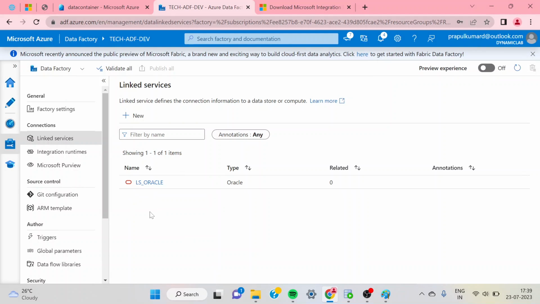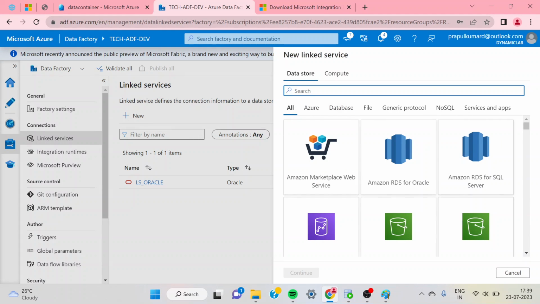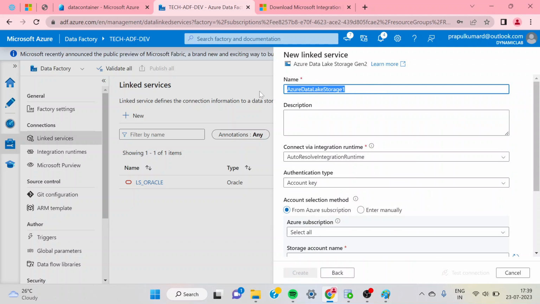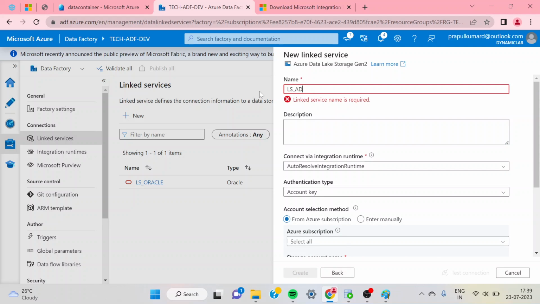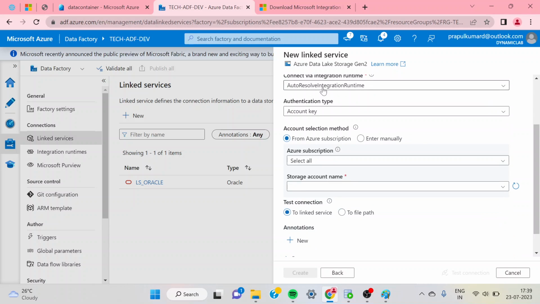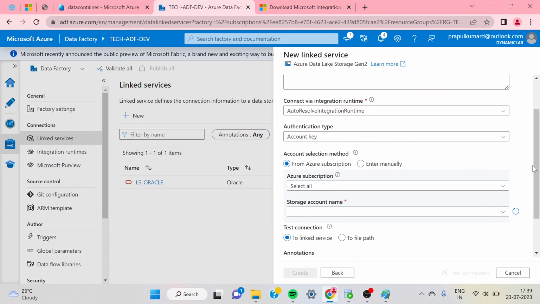Now we need to create the linked service for the destination also. Click on new. Our destination is Data Lake Gen2, so search for Data Lake Gen2. This is the Data Lake Gen2, select this one and give the naming convention. Data Lake Gen2 is available in the Microsoft Azure cloud, so the integration runtime is the auto-resolving integration runtime.